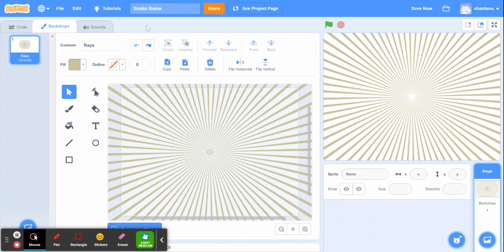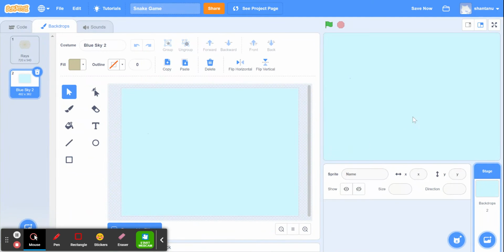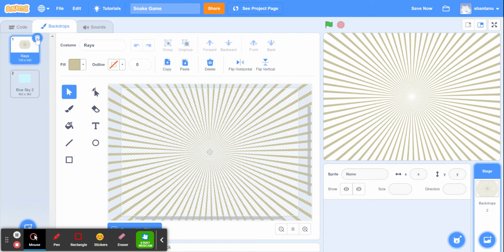Today we're going to be making a snake game. So in the title, first of all, just say snake game. Now for the background, we're going to have one solid color. So just go with the blue sky, because that's just one solid color. Okay?